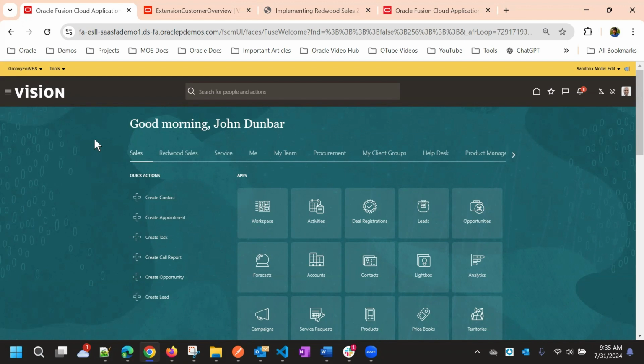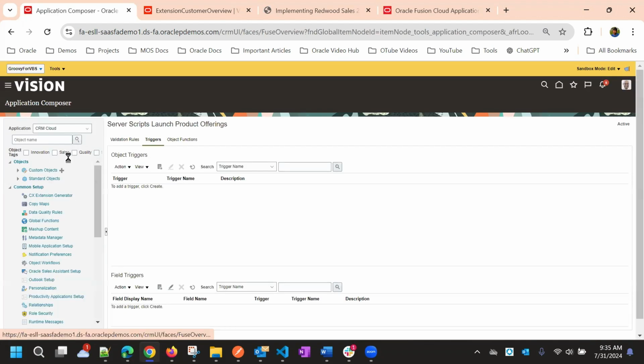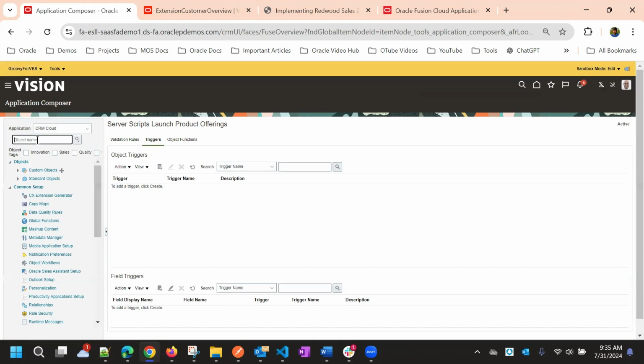So in ADF UI or simplified UI, we have Groovy scripts or server scripts in Application Composer to perform the same. So in VBS or in Redwood Sales, whatever server scripts we have, they will still remain and they will still work.